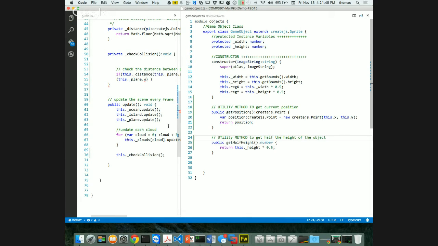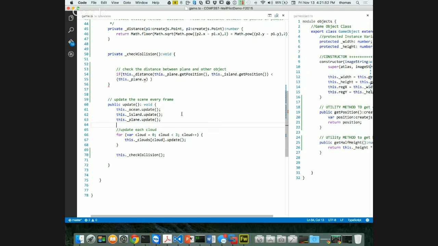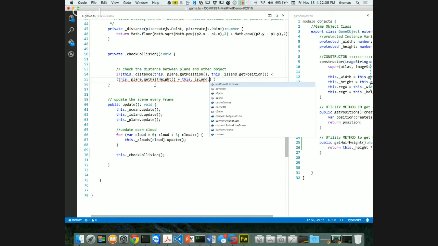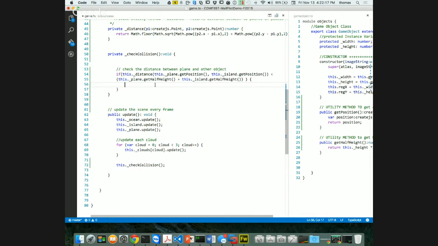And I'll compile that one. Okay, go back to this one, open this up. So now this is where I can use this up here. So I go, this.plane.getHalfHeight, right? And then plus this.island.getHalfHeight. If it's less than that, then what do I have? I have a collision. So I want to just show on my console for now, console.log. I want to show it's a hit.